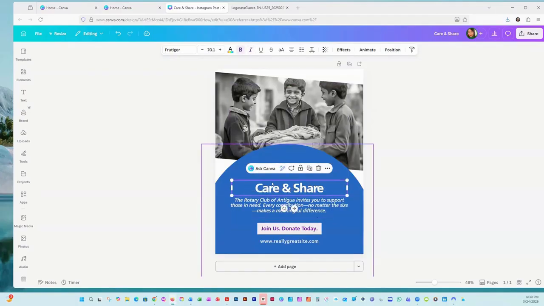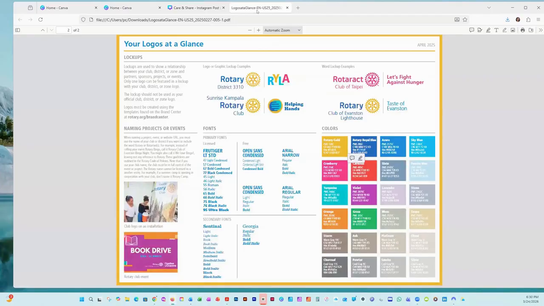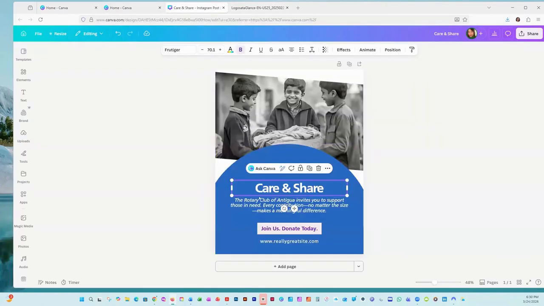As I mentioned before, within the Rotary logos at a glance, the primary fonts for Rotary International are Fruitisha, Open Sans, and Arial. And we actually changed all of this to Arial. So I'm going to highlight, let's just say, the headline on top here. Are you seeing this? Yes. So that's actually the name of the font.